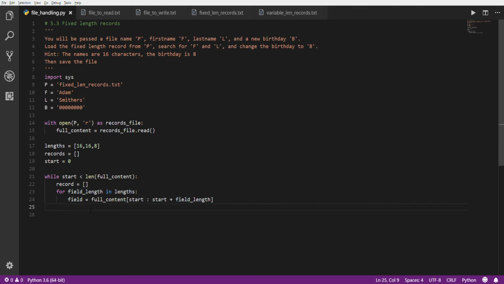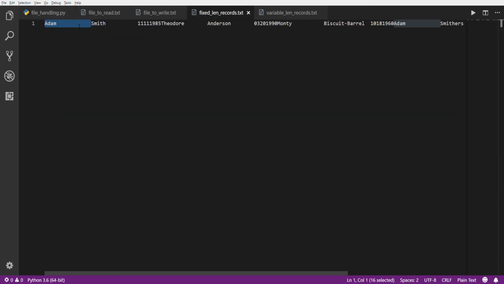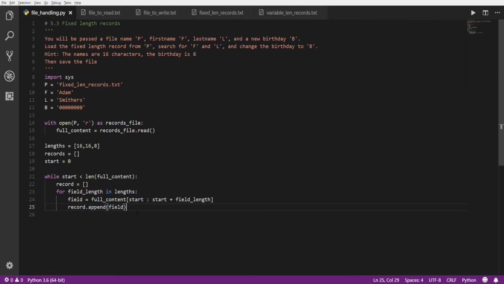Now I want to add that to my temporary record here, record.append, and then we're going to say, well, I want to append the field. Now the problem with this is that there's a bunch of white spaces here. In this case for Adam, there's 12 white spaces that I don't really want in my field because I'm going to be comparing it. And you'll notice up here, Adam is only 4 characters. It doesn't have the 16. So if I were to try to compare F to field, even though technically that's what I'm looking for, it's not going to match because it's going to compare Adam of 4 characters to Adam plus 12 spaces. So that's not going to work.